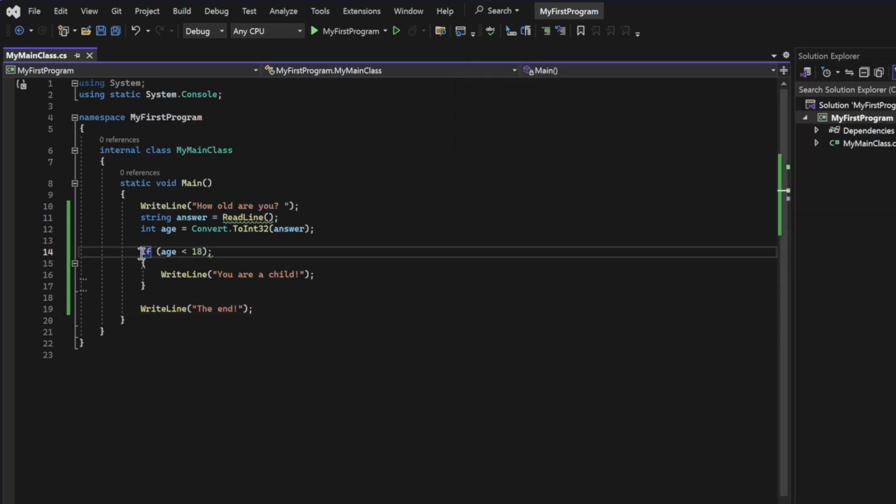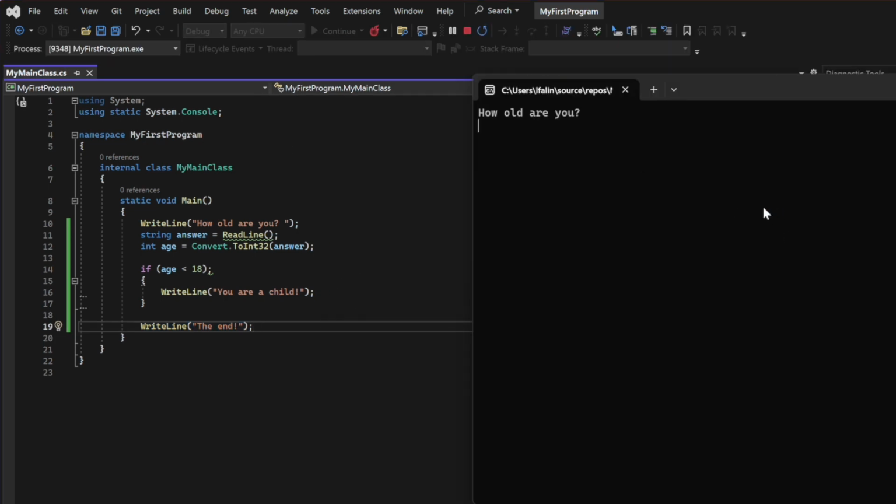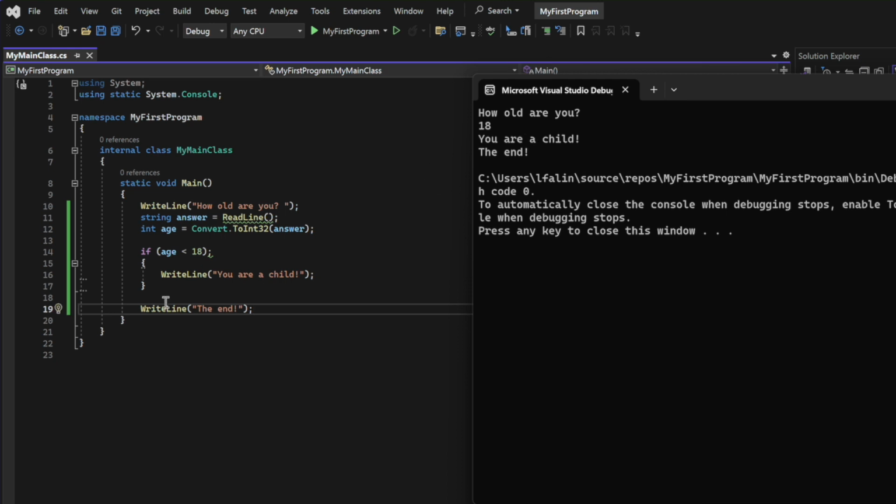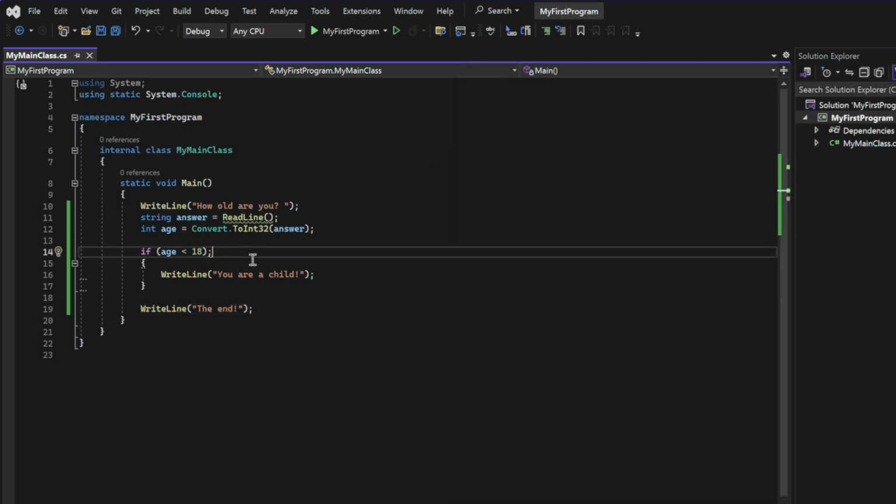So let's review what we think this is doing. If I'm under 18, it will execute this block of code, and then no matter what, it will execute this block of code. That seems reasonable. So if I run this and I type that I'm 18, we would expect that this block of code won't execute. But it does, and the reason it does is because of this semicolon. When you put a semicolon at the end of an if statement, what you're saying is, if this is true, do nothing. Then execute this, no matter what.